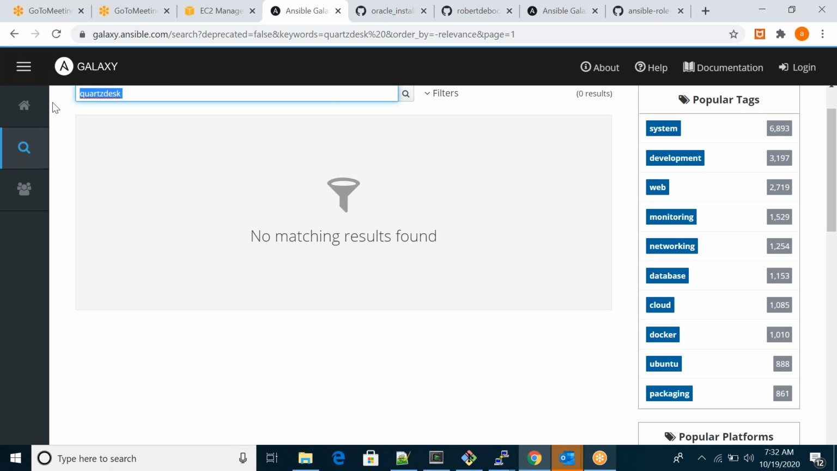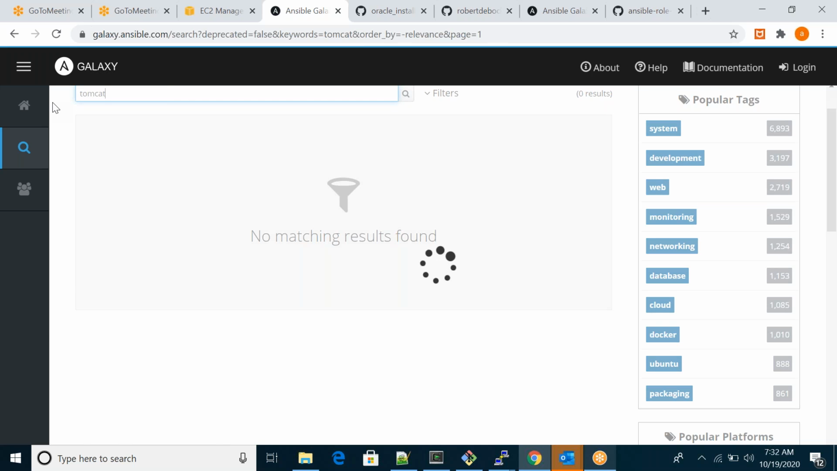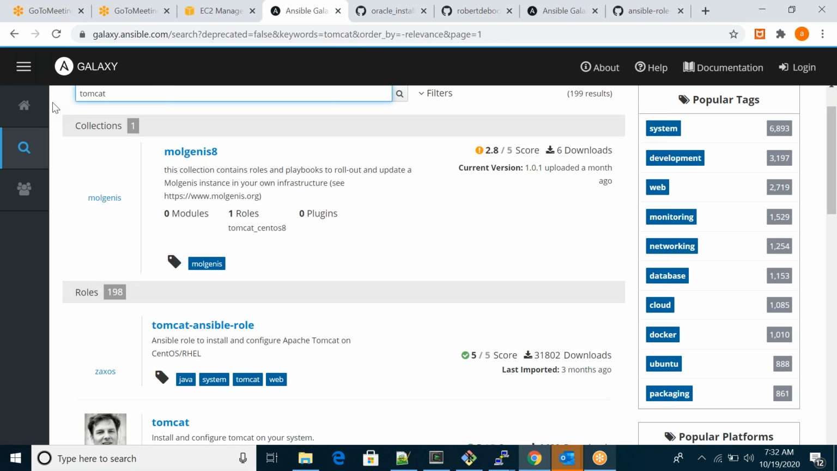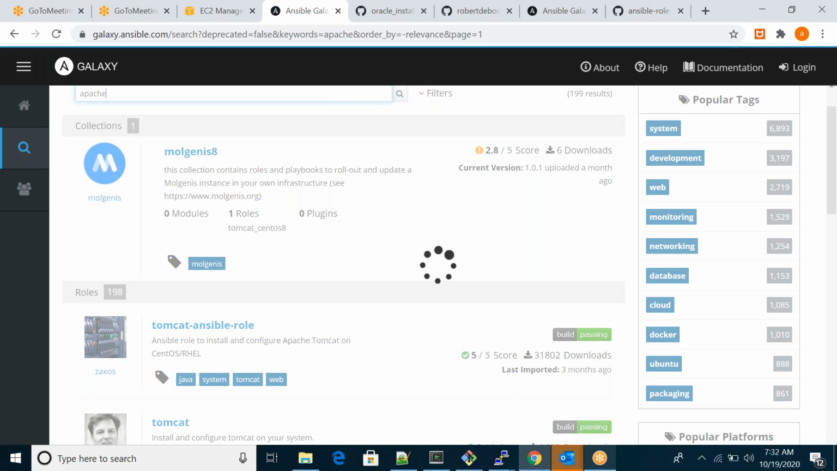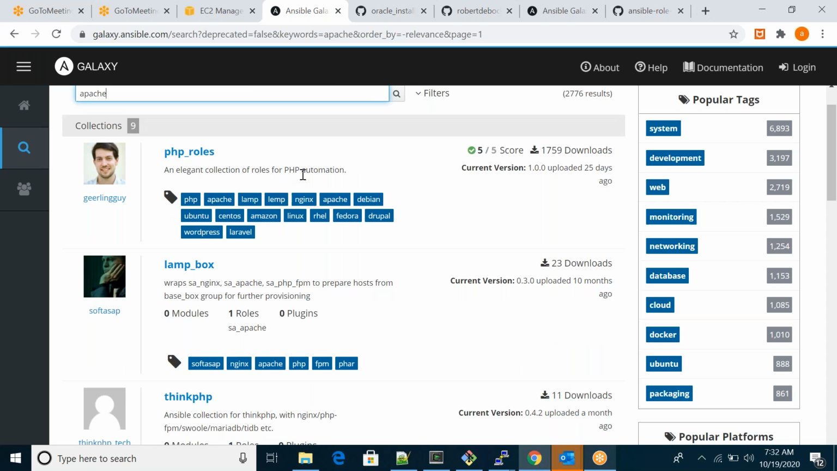Almost all applications you can see. For Tomcat, you'll see a lot of playbooks, so no need to worry about Tomcat. There are so many playbooks for Apache as well. You can see PHP also. If you want to install PHP and so on, you can.